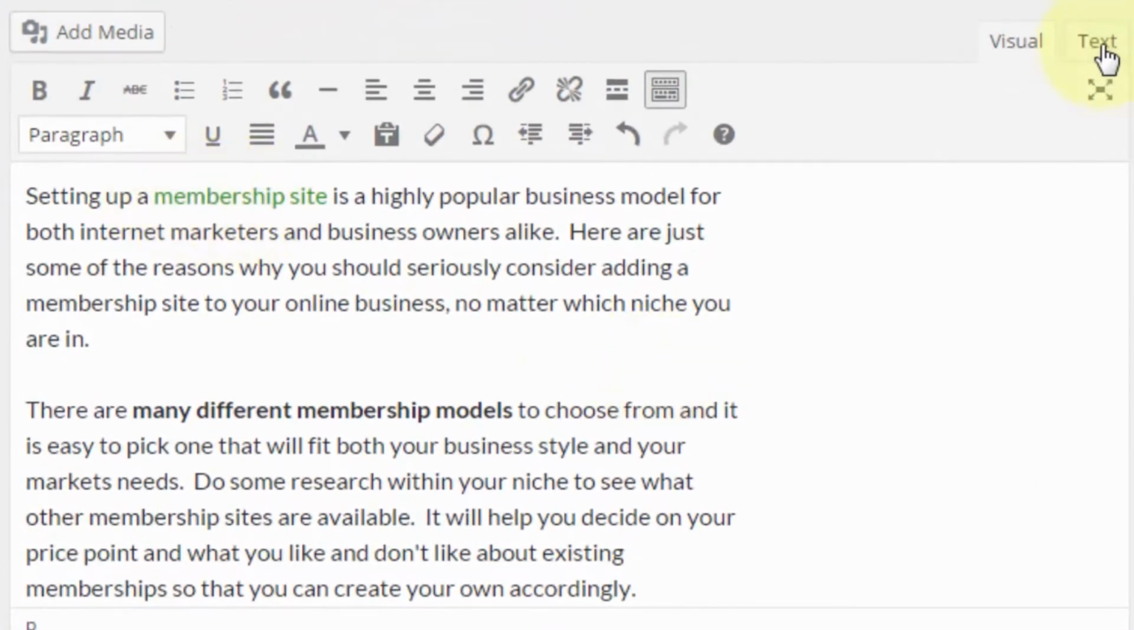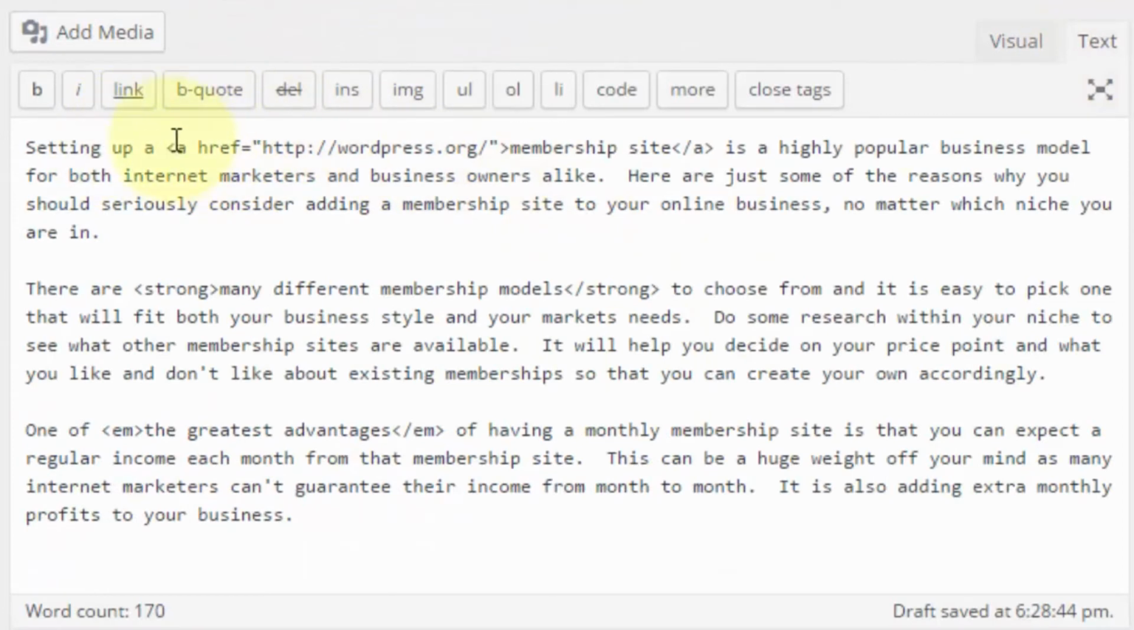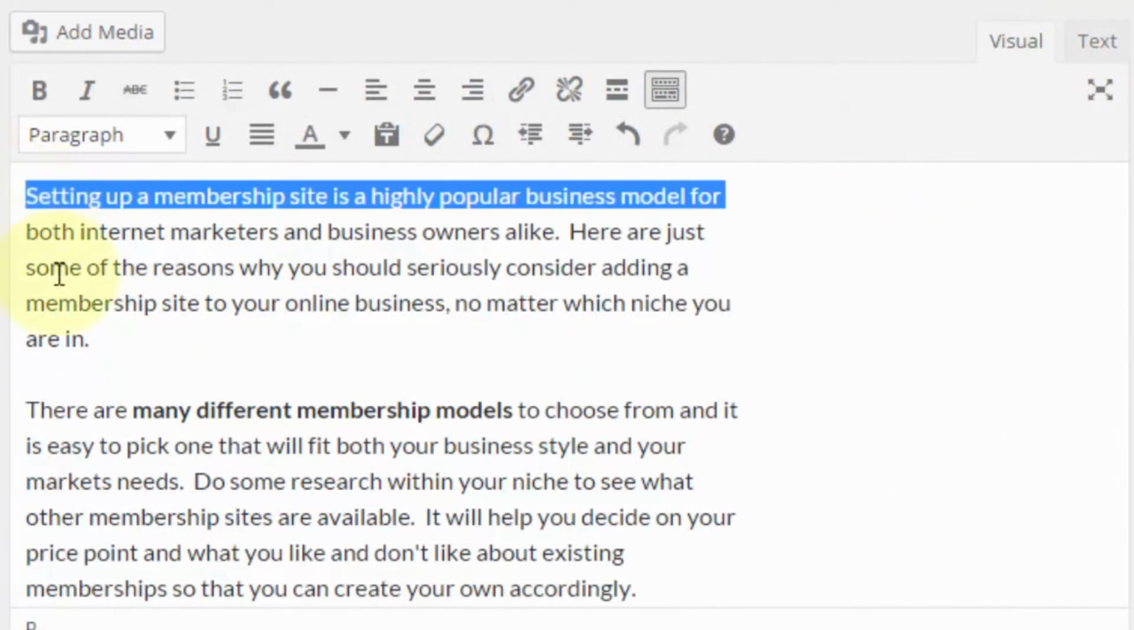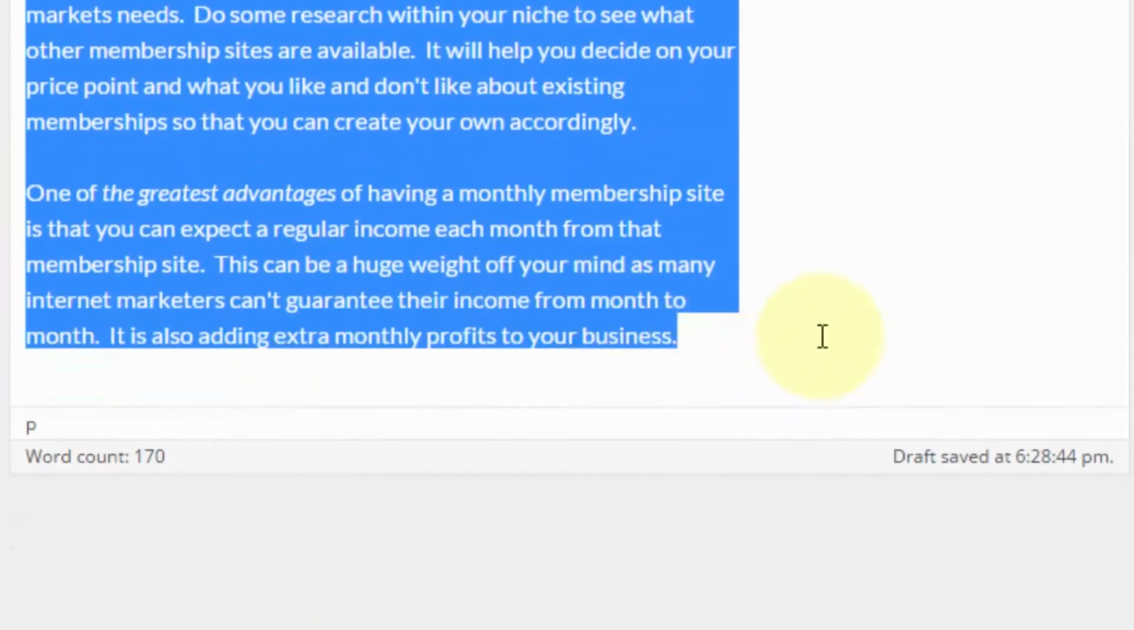Let me show you in the text tab. You can see here where it's got the ahref tag. Now, if you did not want to carry over the formatting, if you wanted to get that stripped out, let's go ahead and select this and delete it.